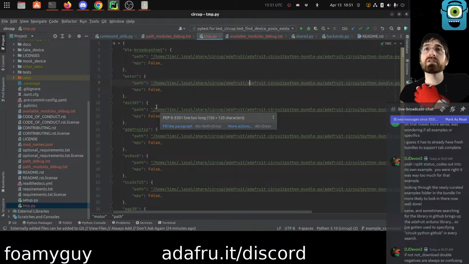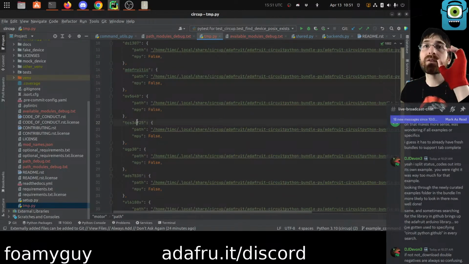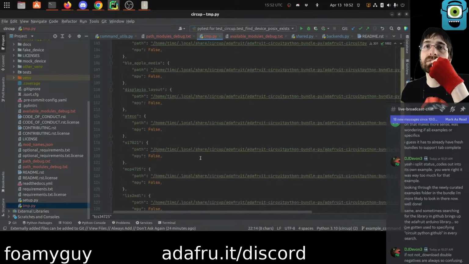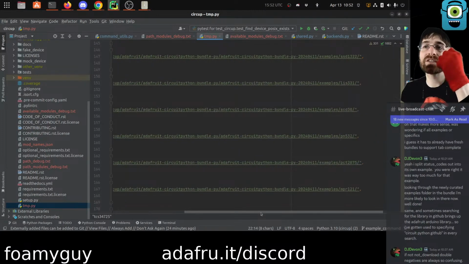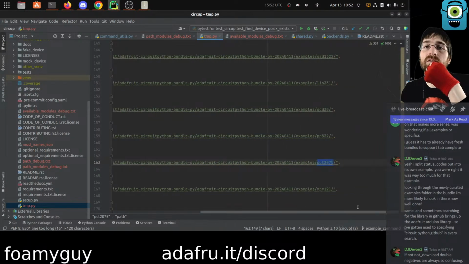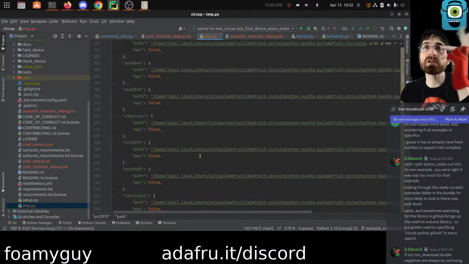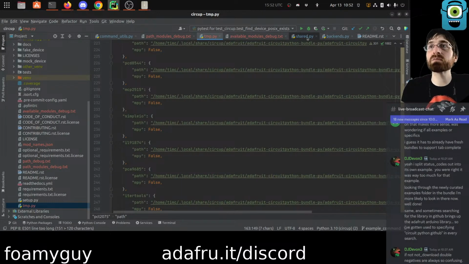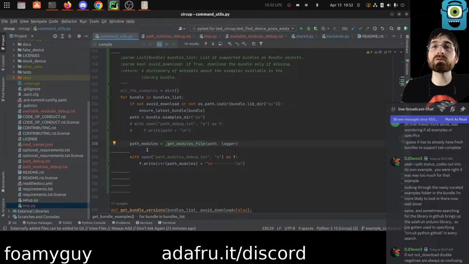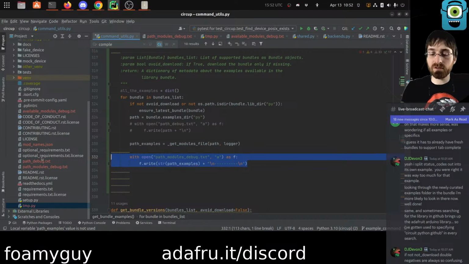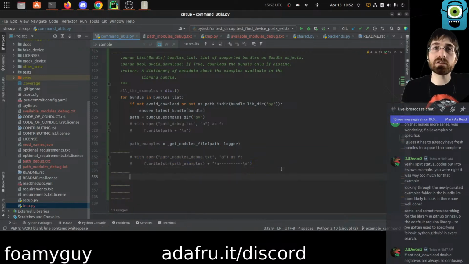Okay, so this is now a dictionary which has one key for every library, which has a path into that library. So that's pretty good. That will get us most of the way there. So path, we're going to call this path examples, path modules, and we don't need to write it anymore now that I've seen it.